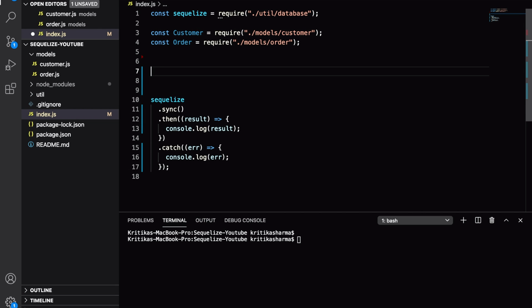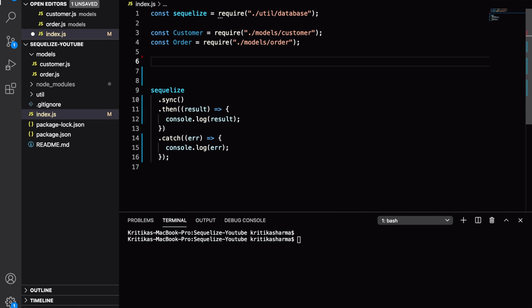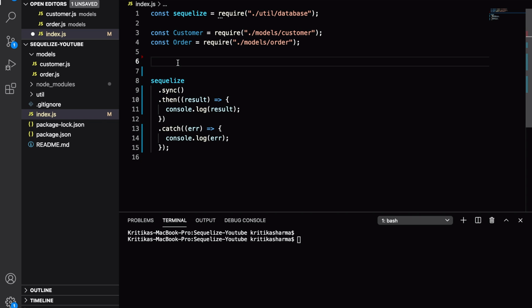Okay, before doing the queries, I think I forgot something here. So we know that there exists a relation between our customer table and an order table. So we need to define this relation here using Sequelize so that Sequelize knows about this relation and takes appropriate actions in the table. Okay, so what's the relation between our customer and order table?